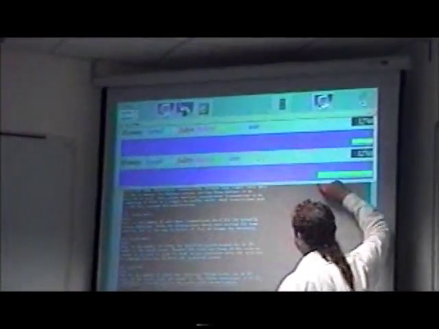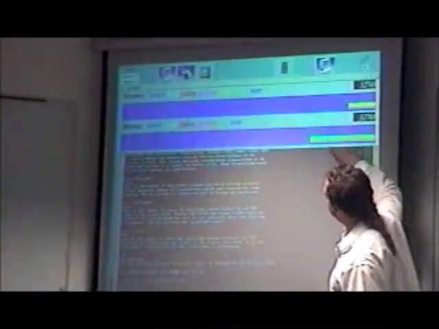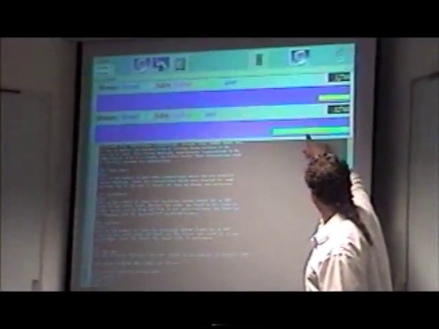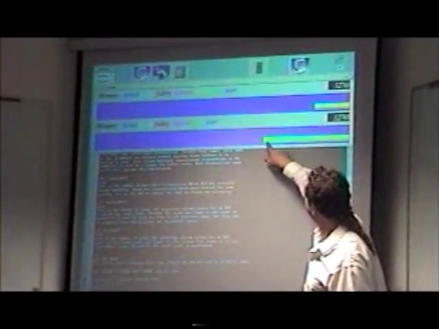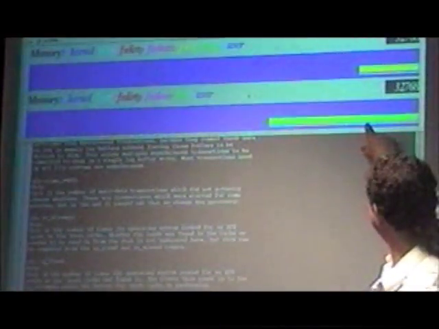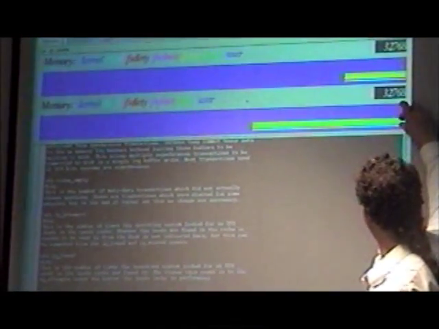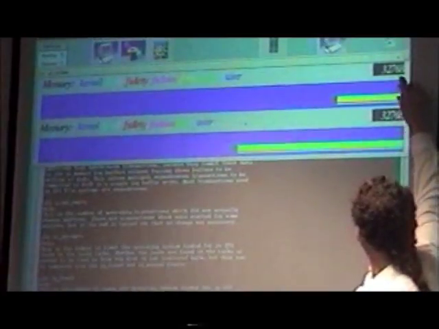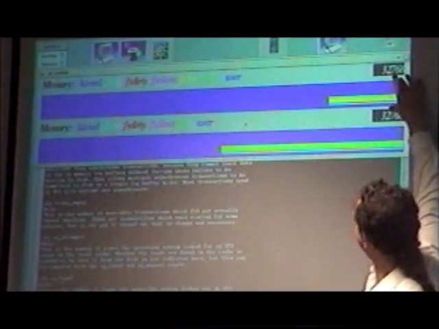Down here in the blue, it's kind of hard to see, the blue is the kernel. And then we've got our metadata, which is the light blue. And then we've got clean data that's sitting in our buffer cache. And then we've got free memory, and then we've got some user space. Looks like somebody's running... oh, this is my workstation, that's right.